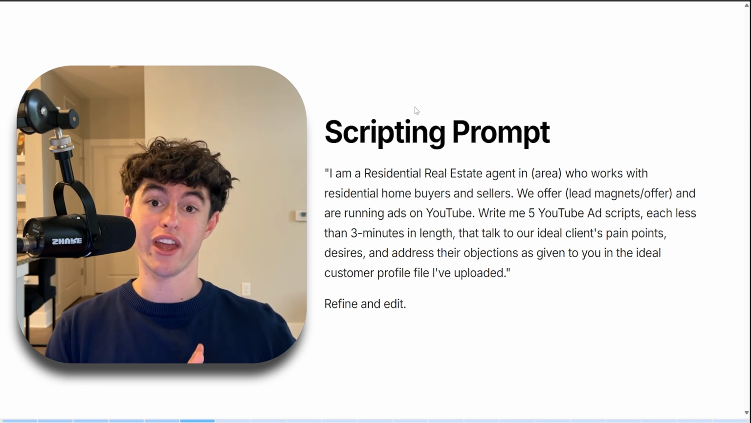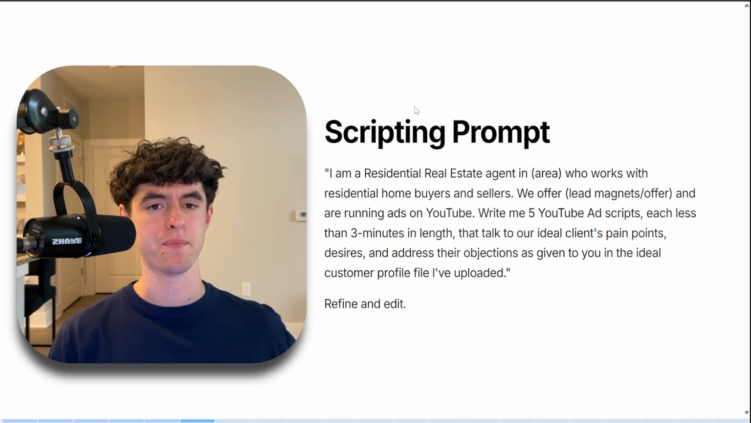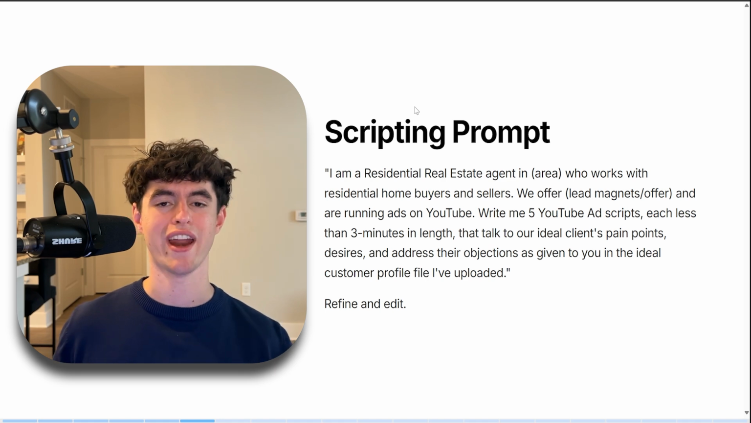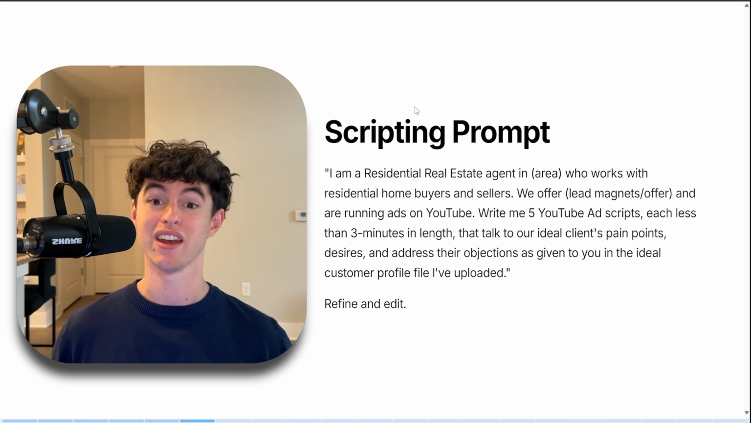Basically, you want to add variations into your scripts. The reason for this is to make sure you're touching on all the current pain points and make sure you're testing different strategies to see what's resonating, what hooks are resonating, what bodies are resonating, and so on.